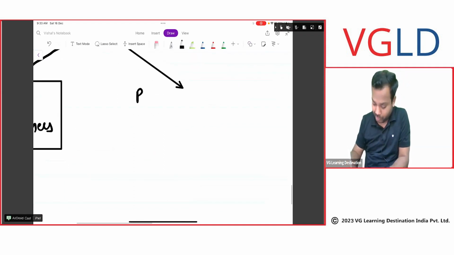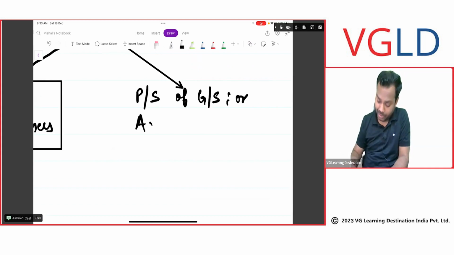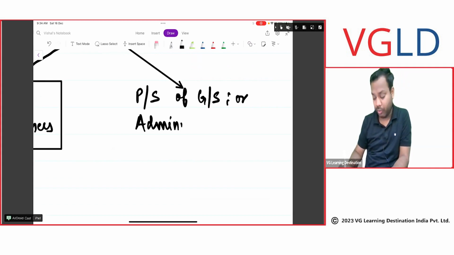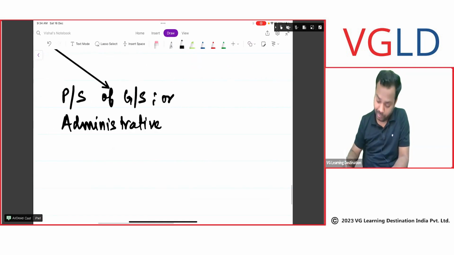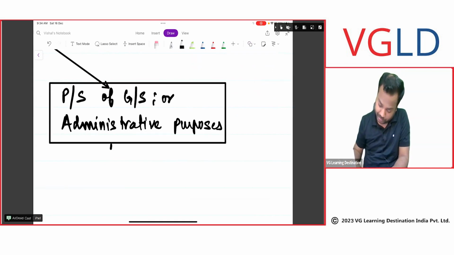If it is purchased for production or supply of goods or services or administrative purpose, I am not looking into the queries as of now, but first let me explain this point and then I will look into your queries. Administrative purposes, then it is a PPE.